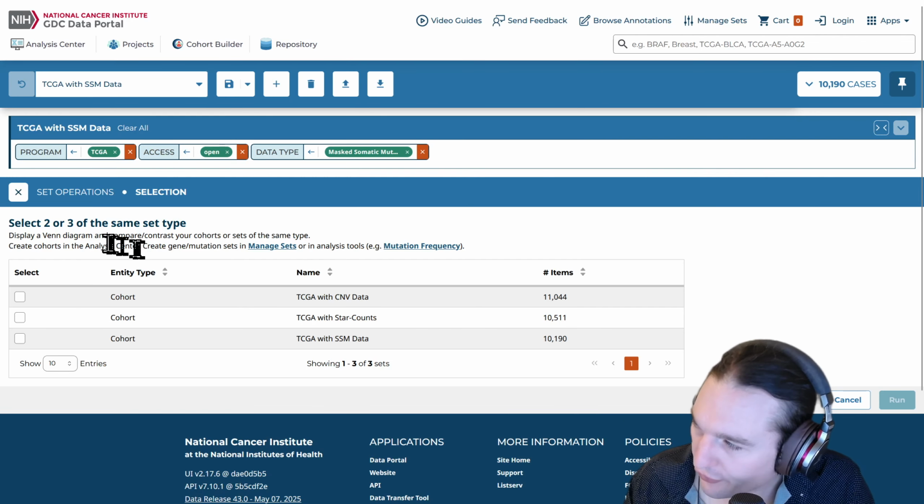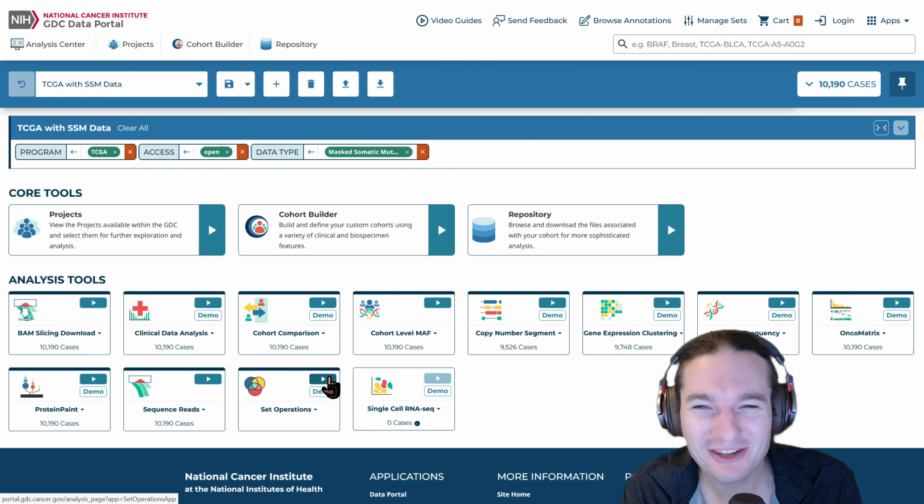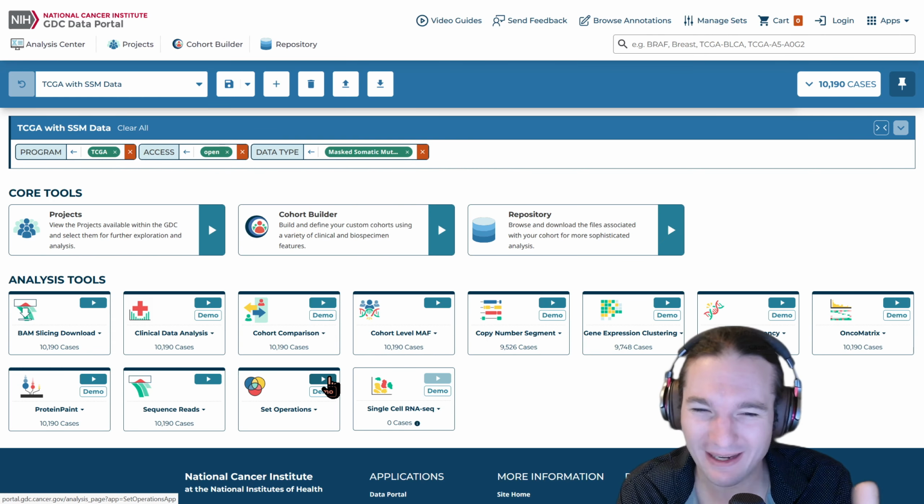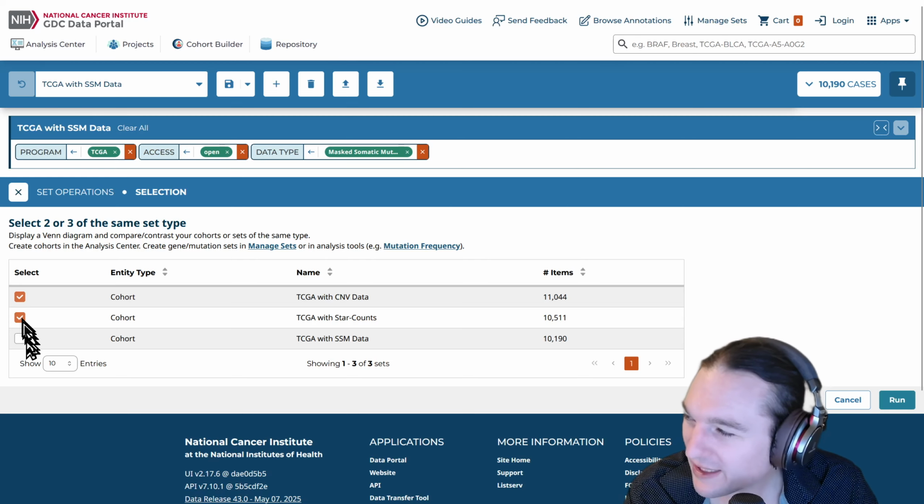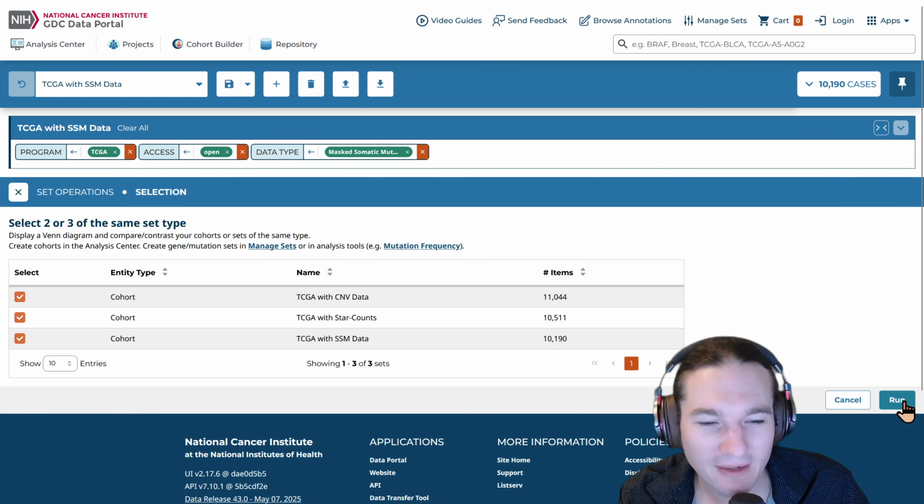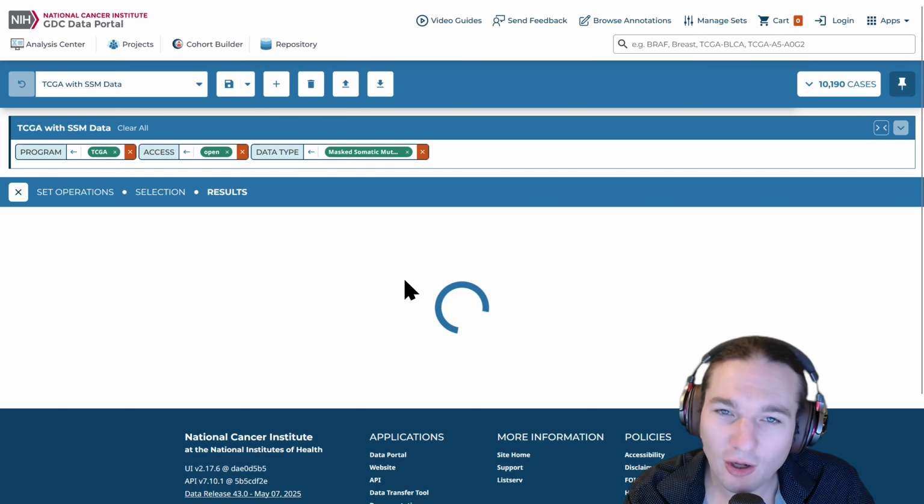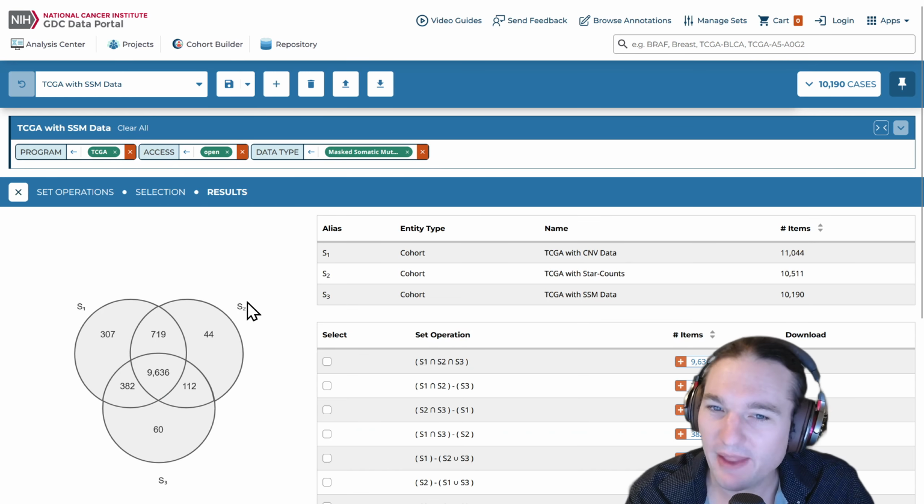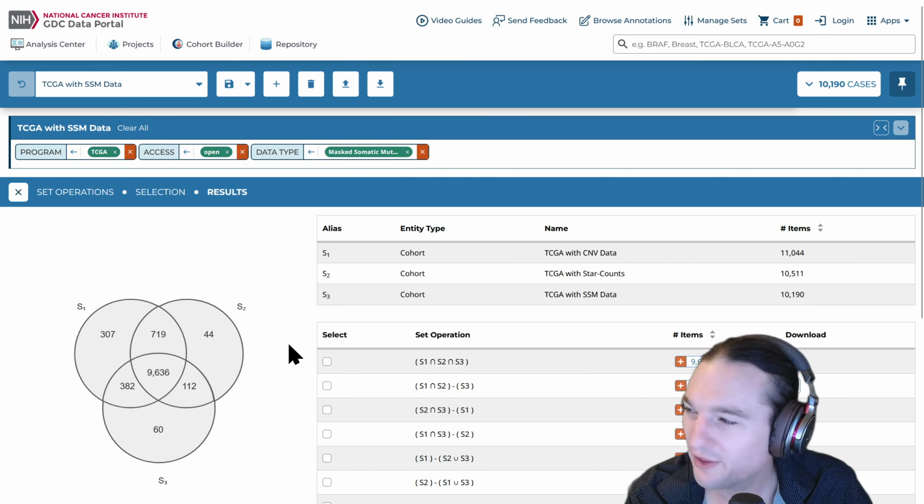I'm going to click on Set Operations. Set Operations allows me to do set operations. This is a term from set theory, which is basically how can we compare groups of things and do logic. You also see this referred to as Boolean logic, and there's probably some other terms too that I'm not as familiar with, but it's easier to show than to tell. So I've selected all three, and it's going to generate this Venn diagram that breaks down what all three of our different groups look like.